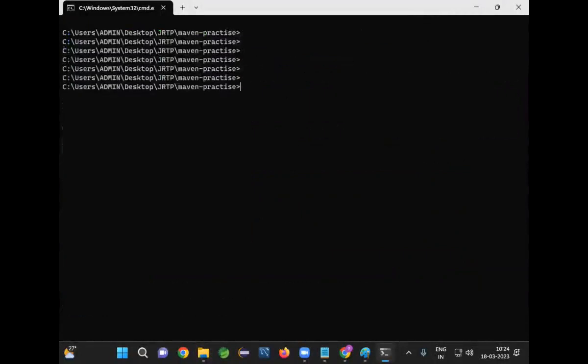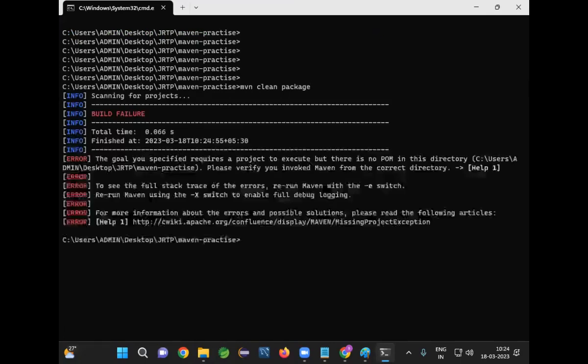Now, I want to compile and package this project. How can I do that? I have a Maven web application. I want to package this web application. Come on, guys. How to do that? mvn clean package. Okay. Can I execute from here? What will happen if I execute from here?